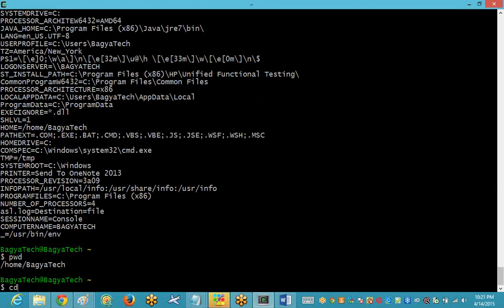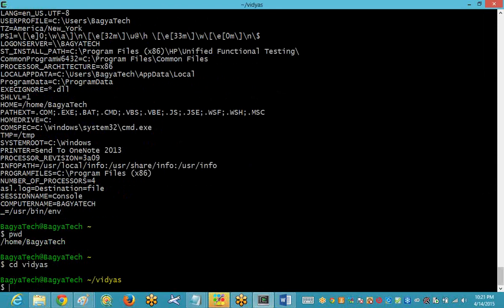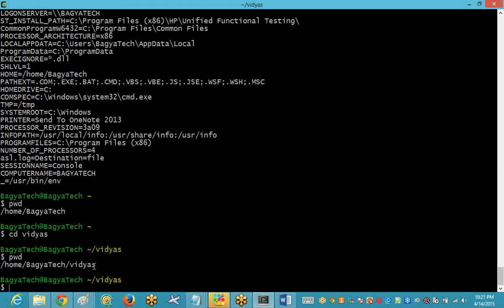So suppose I am in Vidya S and doing things, and over there I type the command pwd. It will tell me that you are currently in this Vidya S, which is under BagyaTech. So pwd will give you the present working directory in which you are currently working.